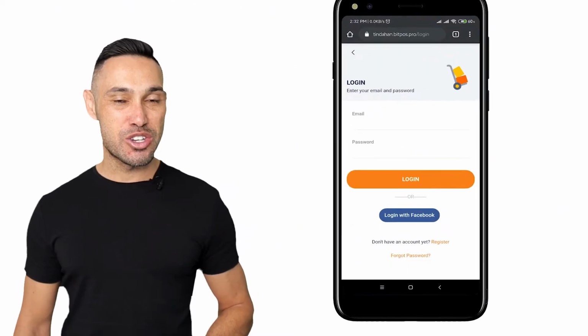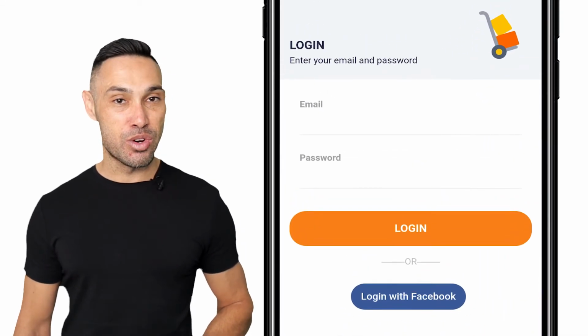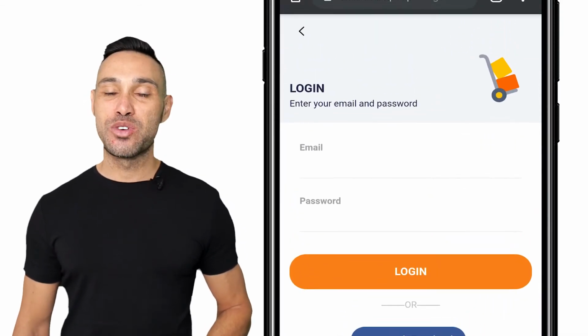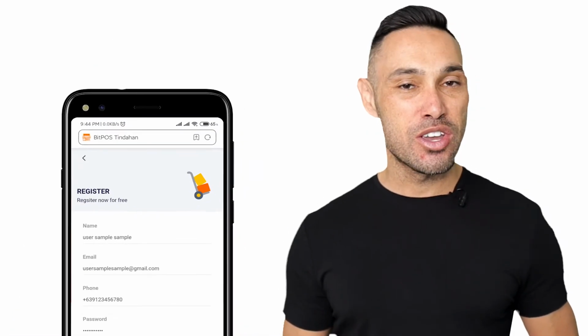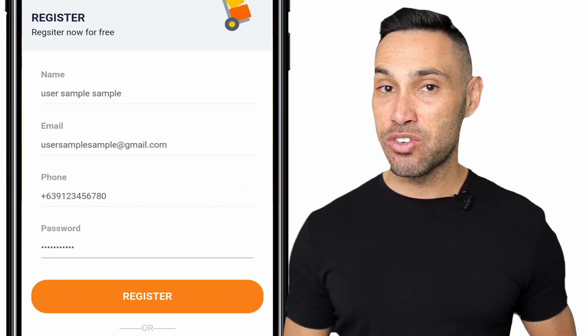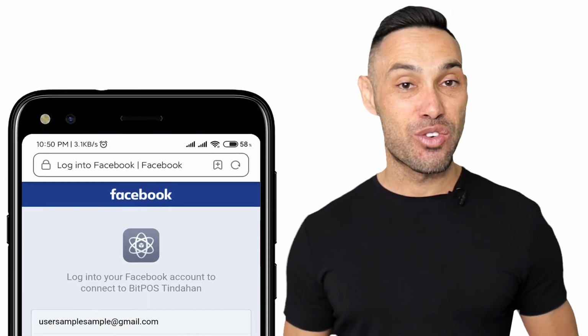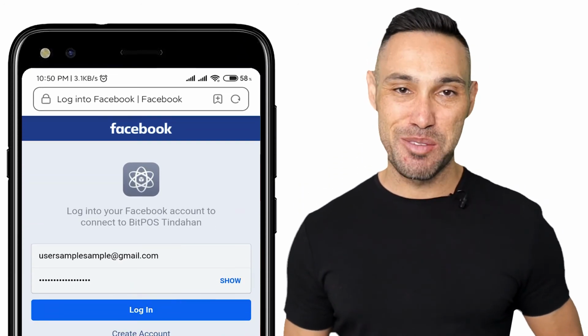On the next page, you'll be prompted to log in either through your Facebook account or by entering your registered account details. If you don't yet have an account, you can create an account by entering in your information such as an email address and phone number. Or you may create a new account by signing into your Facebook account and granting access to the Tindahan app.